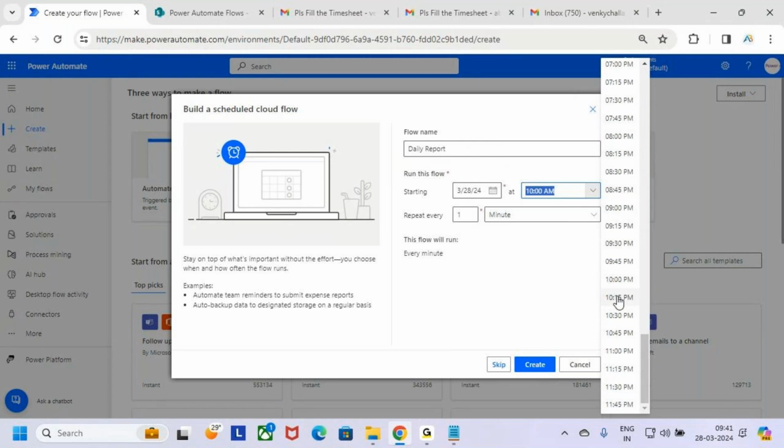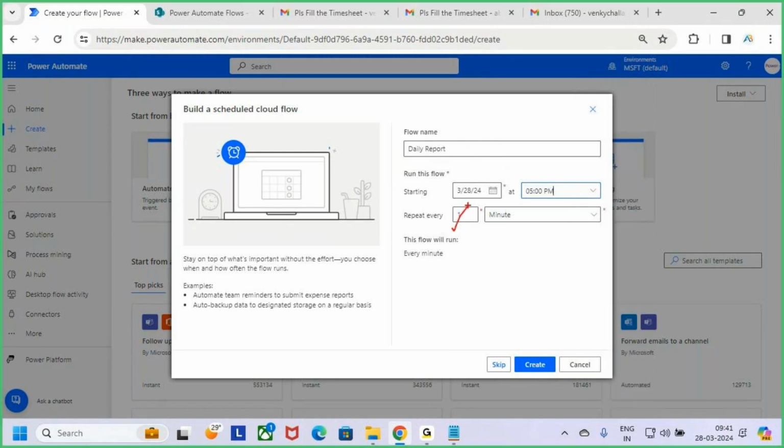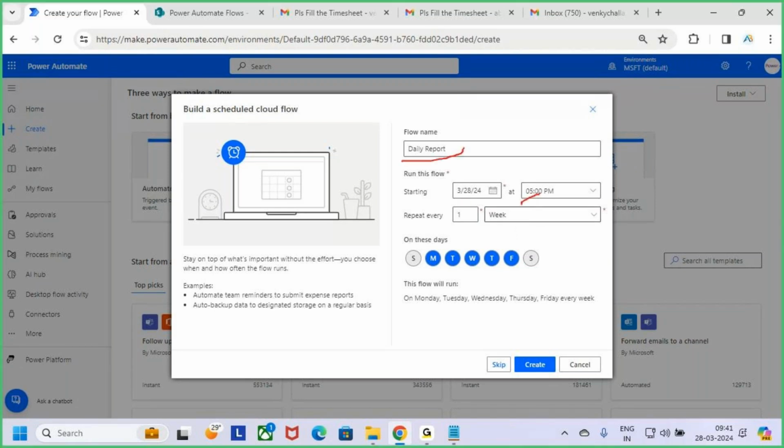I want to send an email to my manager. And now, how many times do you want to repeat it? Let me select weekly here. I want to select weekly, except Saturday and Sunday. The remaining days, Monday, Tuesday, Wednesday, Thursday, and Friday, I want to send. So in a week, 5 days I want to send, every day at 5 p.m., an email to my manager regarding the daily report.